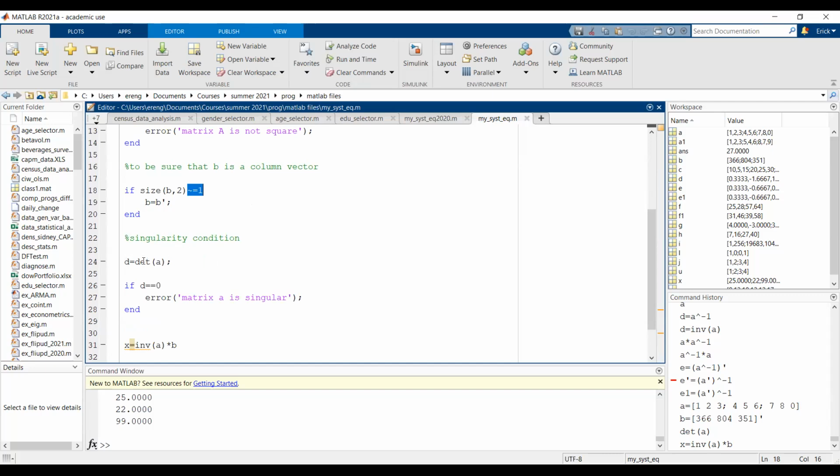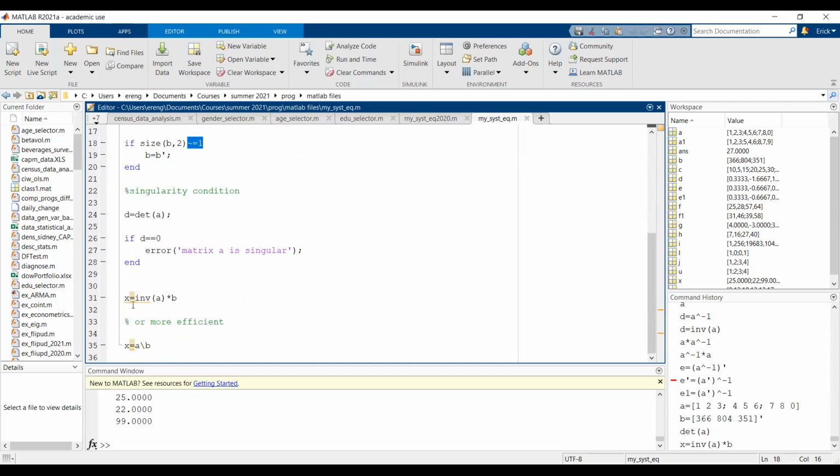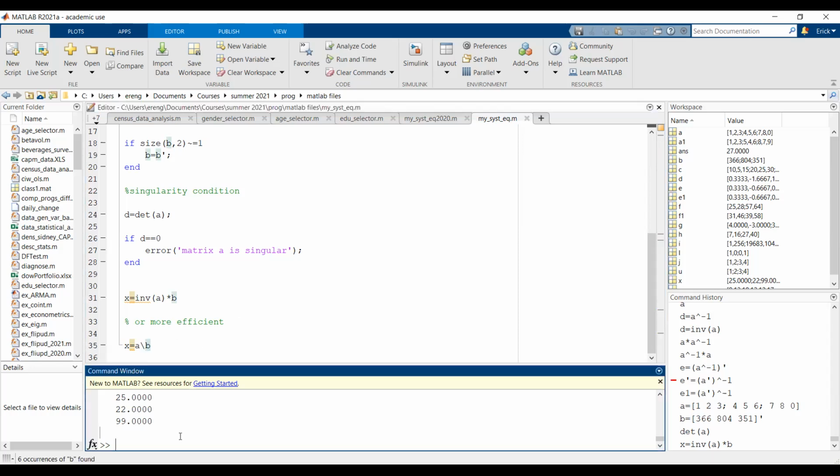I say D equals determinant of A, and then we check if D, that is the determinant of A, is 0, then we say the matrix is singular. Got it? Otherwise, I simply create X, which is going to be the inverse of A times B, or another way that is more efficient, guys, in Matlab uses this A backslash B. That's exactly the same, but the mathematics involved are much simpler.